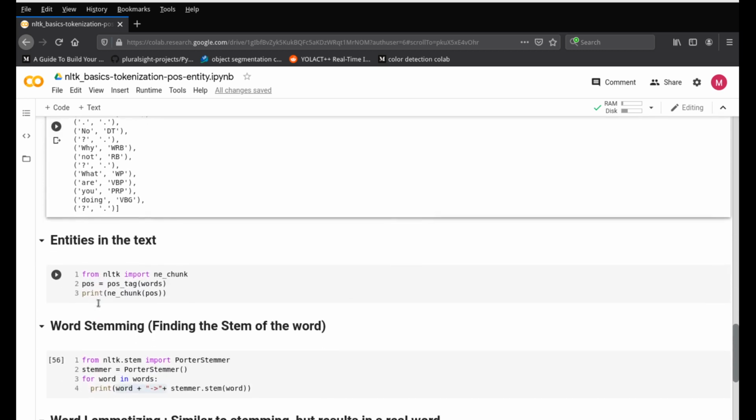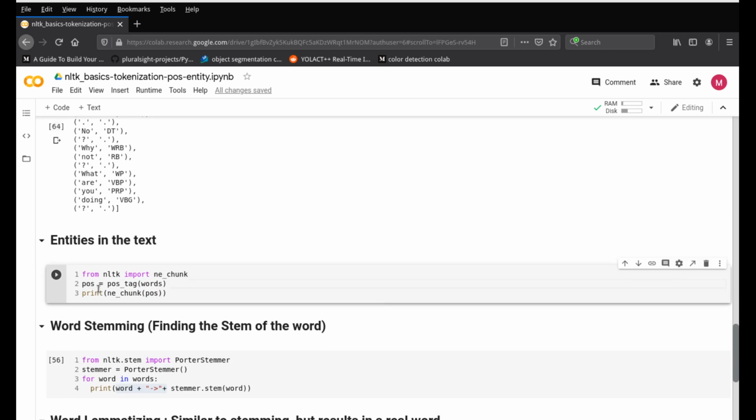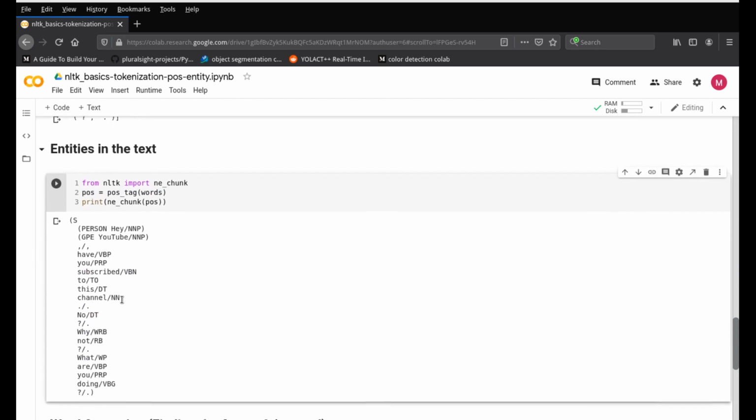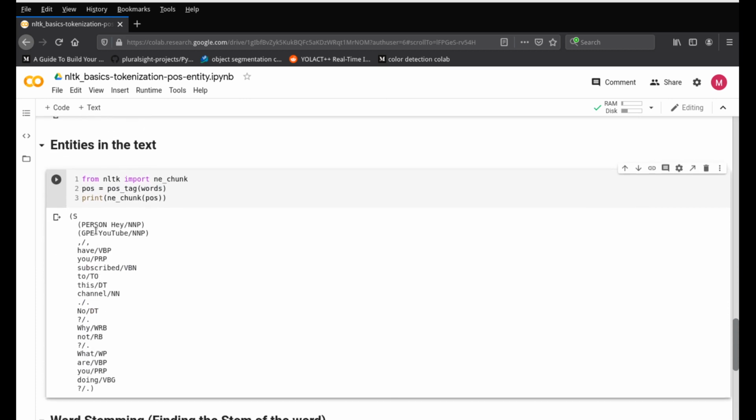So that's good. Now the next step, we are understanding the entities. Let me open this, and it'll give you a better understanding of what it is. You can see that Hey is referring to a person. YouTube is referring to a GPE, and GPE stands for geopolitical entity, and it's defining what that word is. So it's able to detect a person, it's able to detect an entity, and it's able to describe what that entity is.